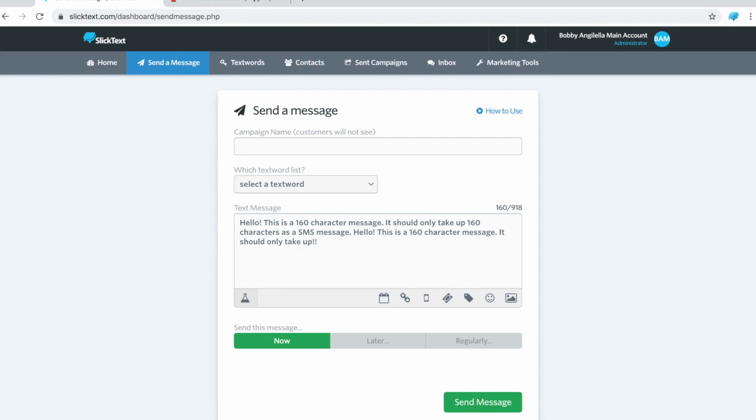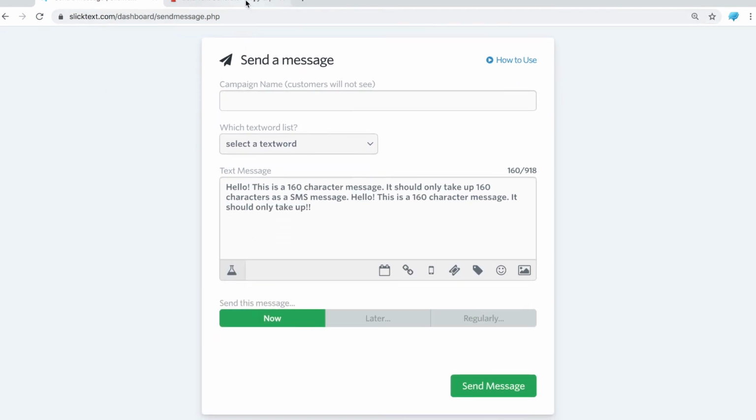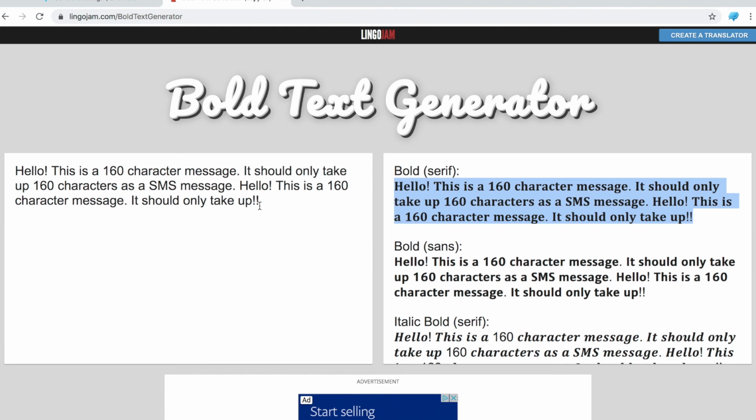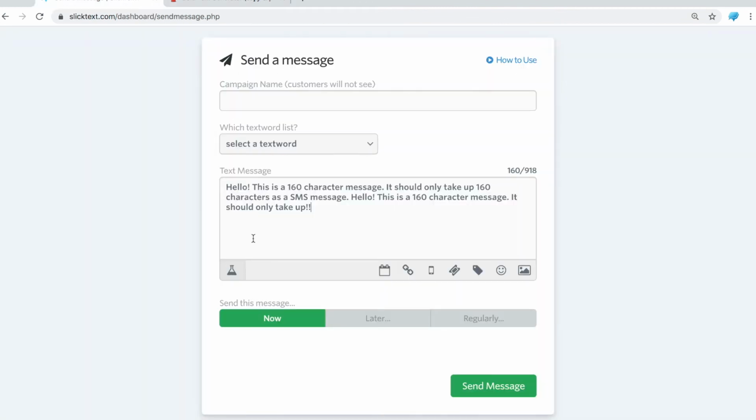All right, so here's an example. Let's go into the dashboard. On the dashboard, you're going to see I have a message here that's 160 characters, just plain text. I found this little bold font generator, and I'm going to copy and paste the font on the right side into Slick Text, and let's watch and see what happens. All right, same message, same amount of characters, but when I paste it in there, it's using 5 times the amount of characters. Because of the encoding they use to make that font bold, you can't see it, but it's requiring more bits to encode it and present it to the user on their handset in that bold font.